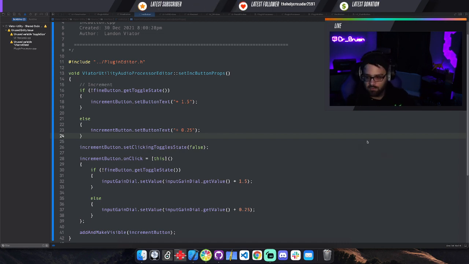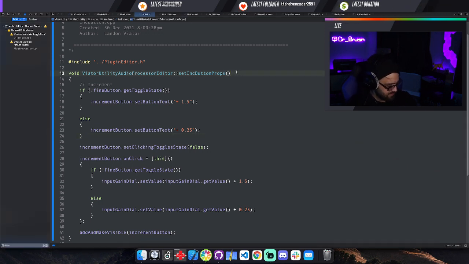Okay, so where are we with this plugin? I think we were just working on the GUI. Let's build the standalone and see what we got here. I think we had the gain, the buttons for the gain. The high pass and low pass dials were there.